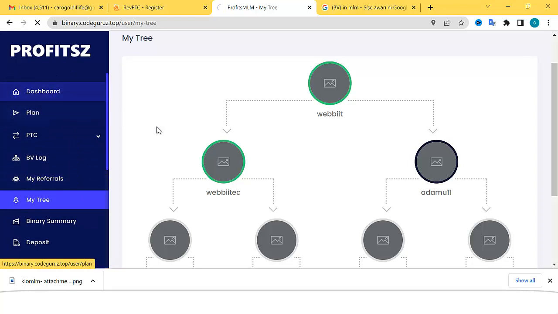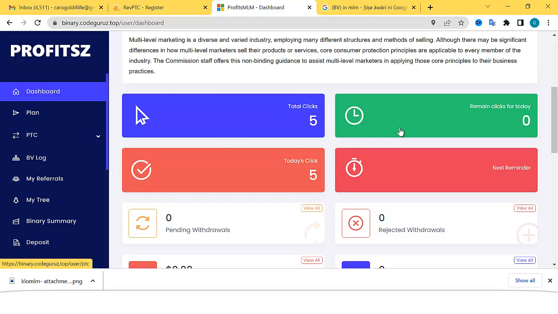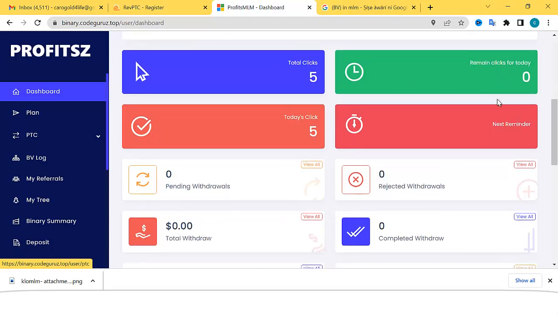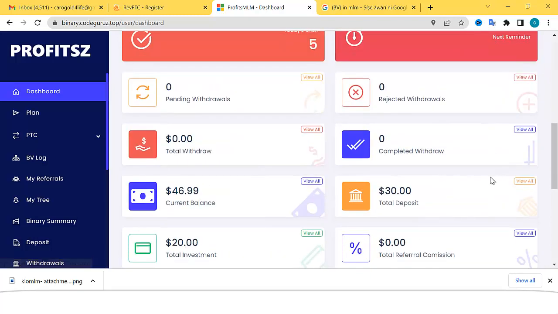So let's go back to the dashboard and see how much Webbit has earned as a referral commission. The total clicks Webbit had is 5. Remaining clicks for today: no clicks. So tomorrow this will be activated to get another 5 clicks. Can you see that?